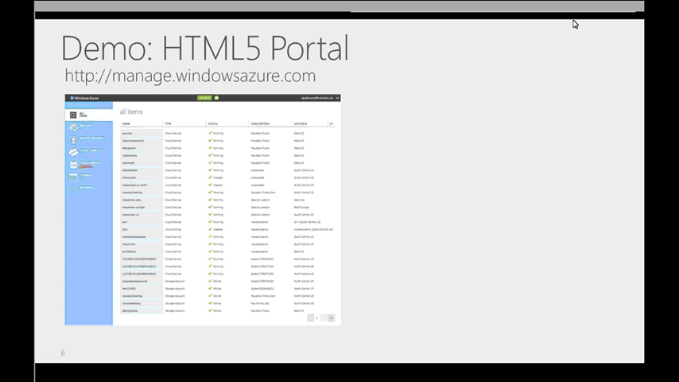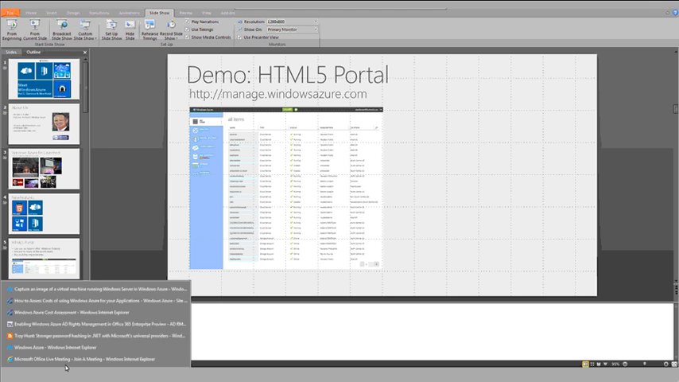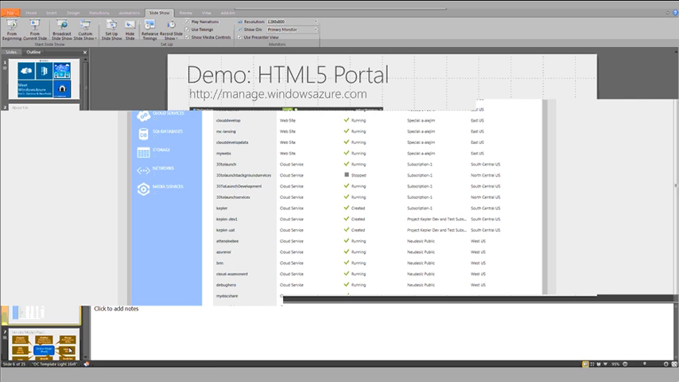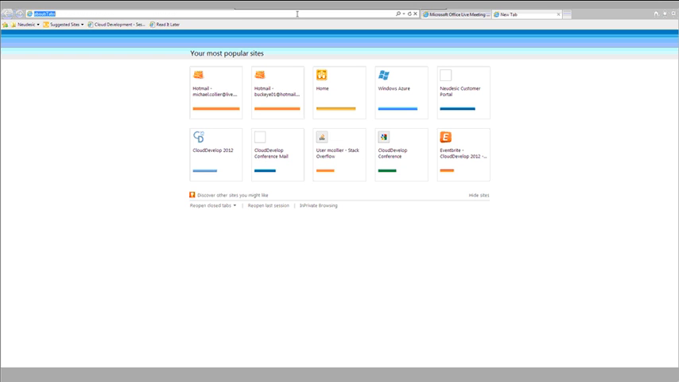you can go to manage.windowsazure.com, or you can go straight into windowsazure.com as well and get there from both places. So I'm going to switch over now to my desktop, and we will see some of the new features with Windows Azure. I'm just going to log out. I want to log back in. I want to show you how you actually get into the new portal as well.